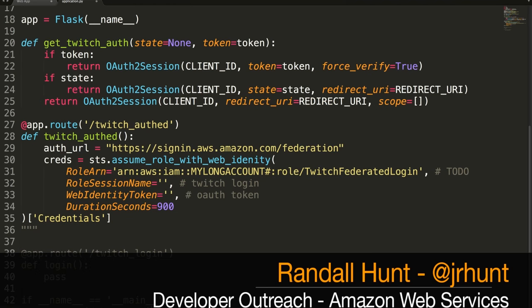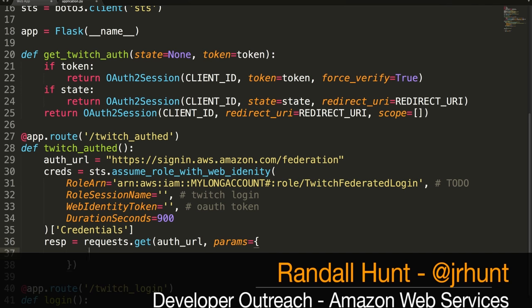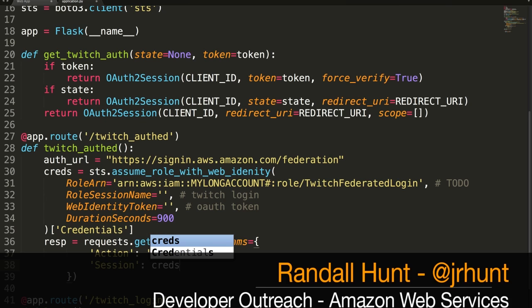Credentials, and then basically we'll make this request.get to auth URL with, like, what is this going to look like? It basically looks like this. It's going to be an action, and I don't remember what that action is called, and then it's going to have a session. And the session is just going to be this credentials object. But I think the action is get sign in token.